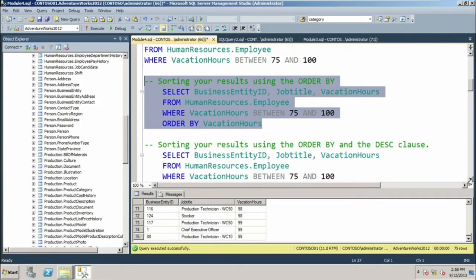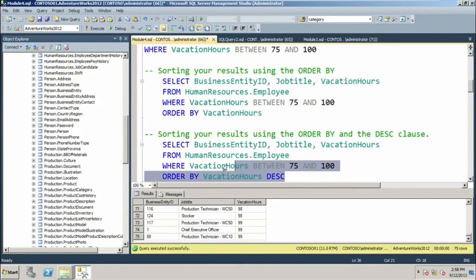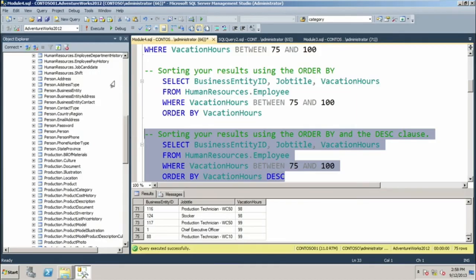Remember I said we could go in reverse order, or descending? I'm taking the same exact command, adding the DESC on the end of it for descending, and I'll execute it. Now the 99s start up at the top, and they go down to the 70s at the bottom if I scroll down.